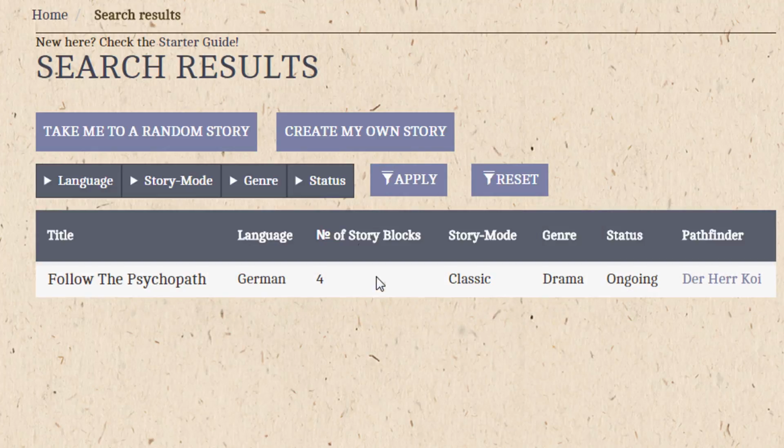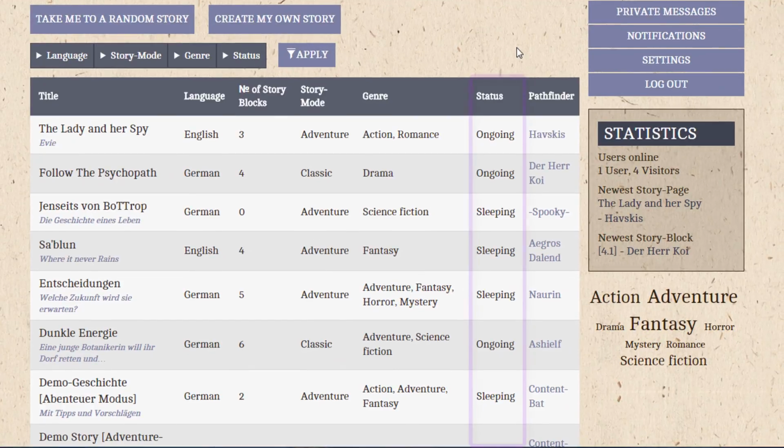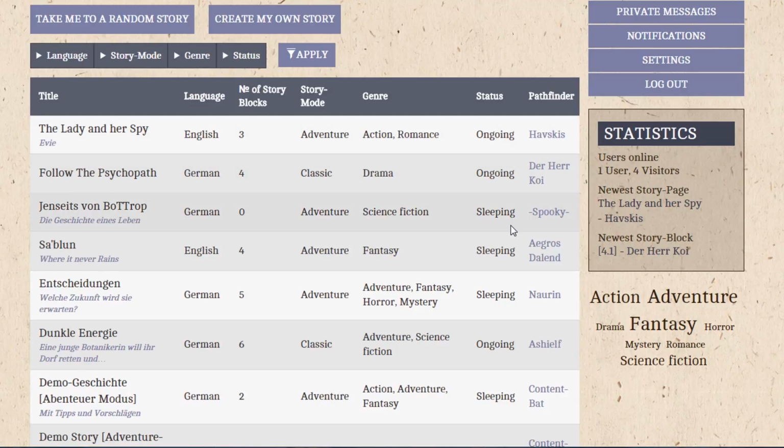You can also filter according to status. I'm going to reset all filters so that you have an overview again. With the status we differentiate between ongoing stories and sleeping stories. If nobody has written a sequel for a story for a defined amount of time, it will automatically be set to sleeping. This allows you to look for the most active stories or to take care of stories that have been neglected in the last weeks.